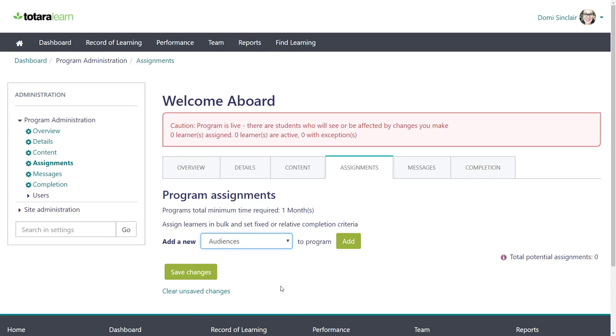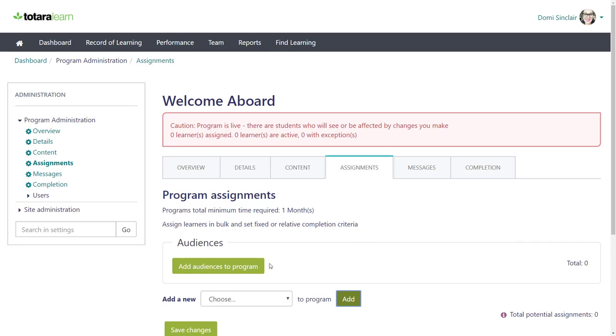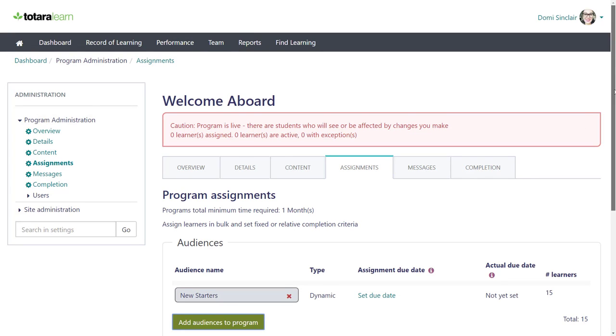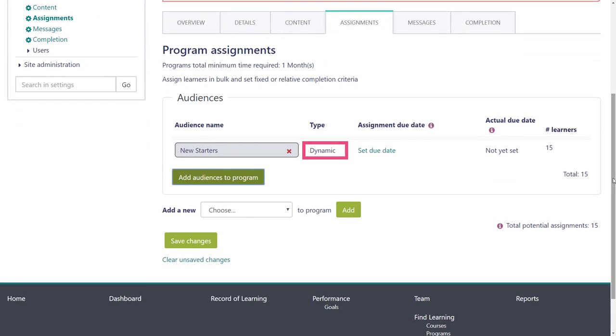So I'll choose Audiences, and now I can select from the audiences on my site. You can select as many audiences as you like. The great thing is that, because my audience is dynamic, as new starters join the organisation and the audience, they will be automatically enrolled on my onboarding program.